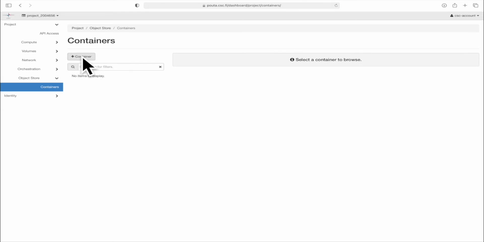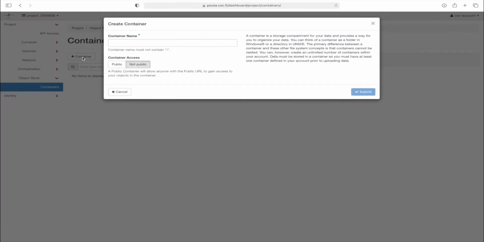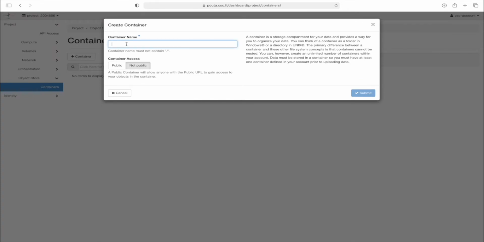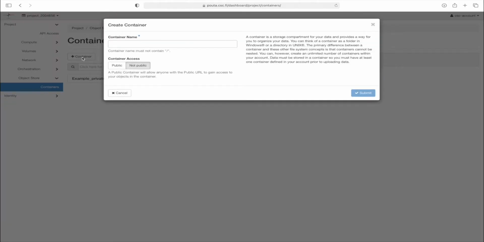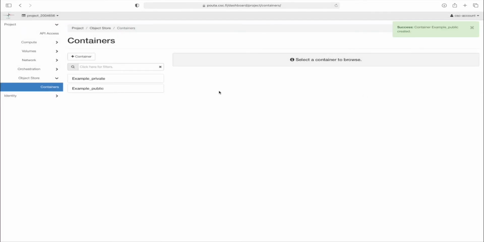Create a new bucket by clicking the Container button. Keep the bucket private and give it a name. Create another new bucket. Make this bucket public and give it a name. You can use the public bucket to publish files in the internet.